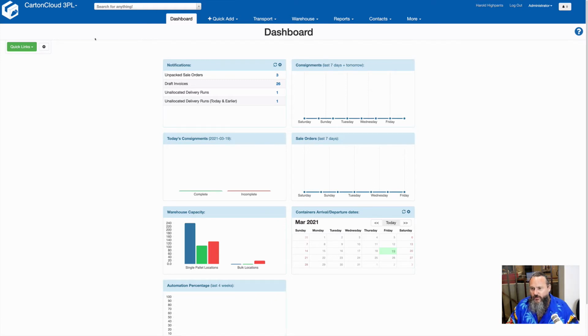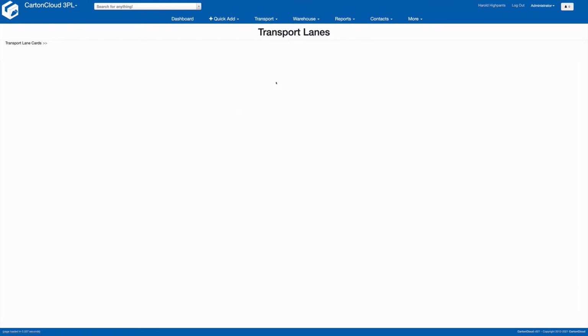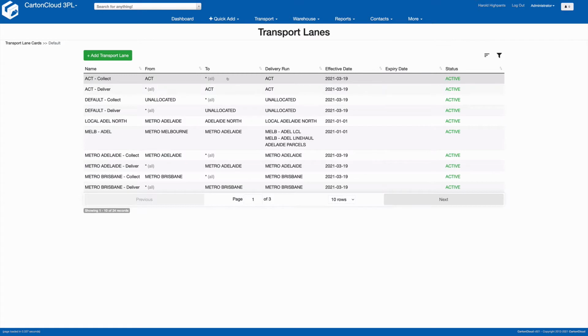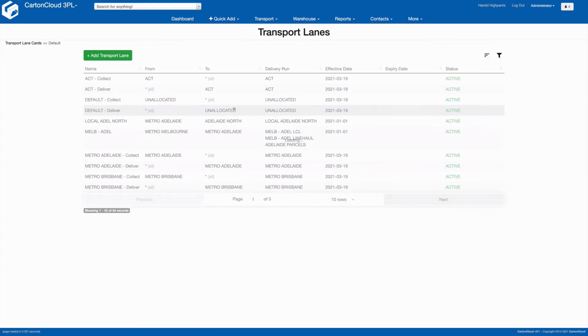Now if I was in the dashboard here and I went into the search for anything and typed in lane, I would get my transport lanes. So here you'll be able to see that we've got all of the existing transport lanes already in the system. We can come into a really basic one where we have ACT collect, and it is from the pickup zone of ACT going to any other zone at all. And we've got the condition in as a consignment type is equal to a pickup, then put it on the ACT delivery run.